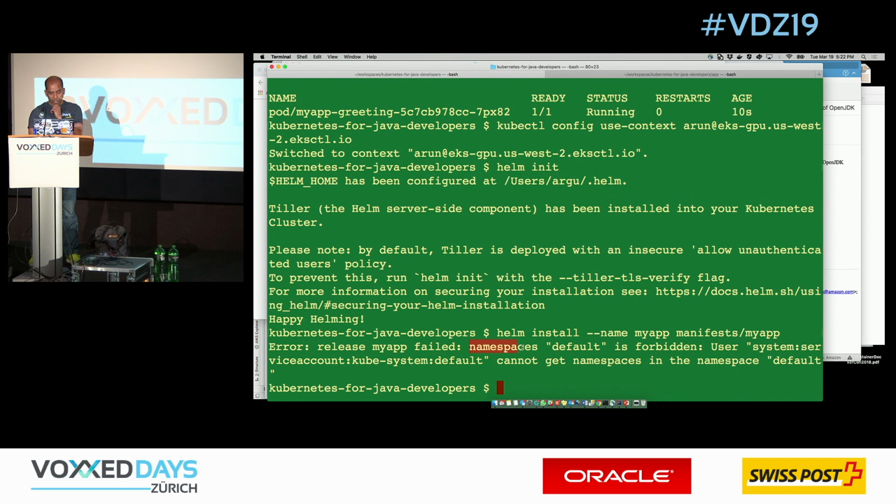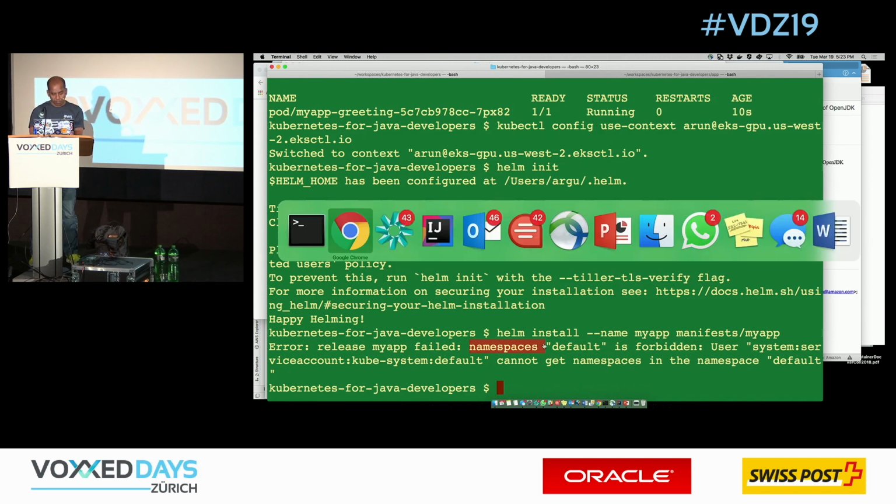Oh, I need to install Helm a bit differently actually on an EKS cluster, right? It's configured as a service role. But once I configure that, then the same command would work over there, and then I can start getting the exact same result.